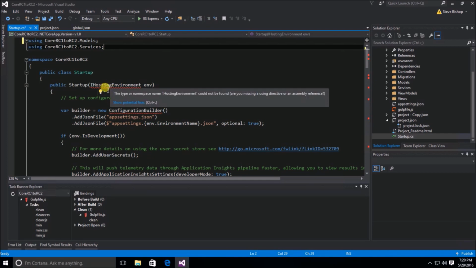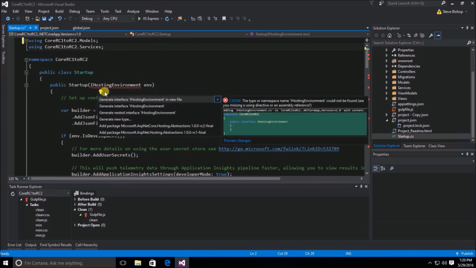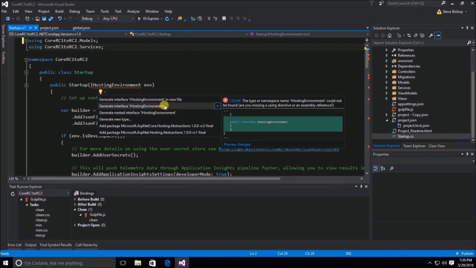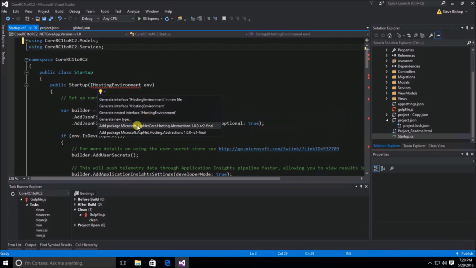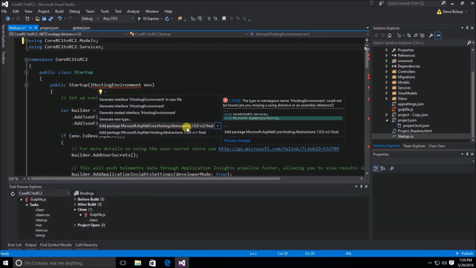If I hover the mouse over this, you can see that we get some potential fixes, and these suggest that we can generate some interfaces, which of course is not what we want to do, but we can see we can add some different packages. And we are now getting a suggestion here for ASP.NET Core. So anytime that we get one of these suggestions where we can add a package, I want to strongly urge you that you get the ASP.NET Core. This is the new namespace for all of the core logic or all the core framework.